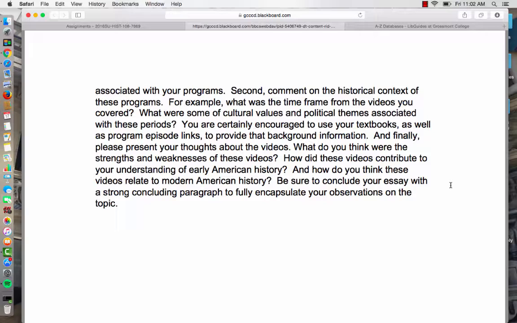So if you devote maybe upwards of say a page and a half or almost 2 pages, that's a good length too. And then when you conclude your essay, please give me a strong concluding paragraph to fully encapsulate all your thoughts about the topic. What was this all about? What did you learn from all of this? What major takeaways or conclusions can you come to with respect to what these videos are all about and how they relate to the wider scope of early United States history.